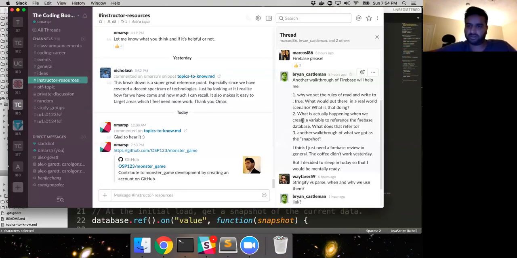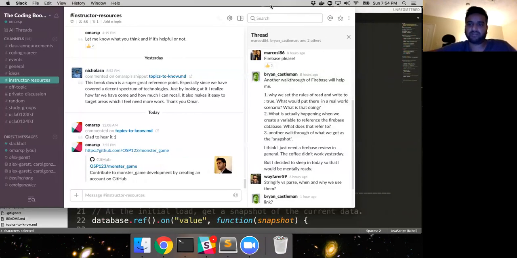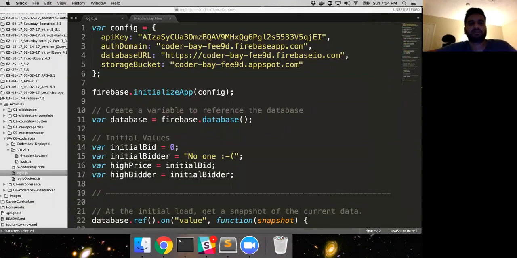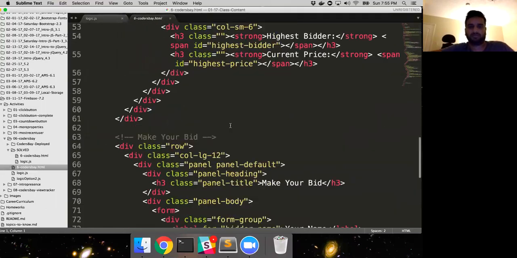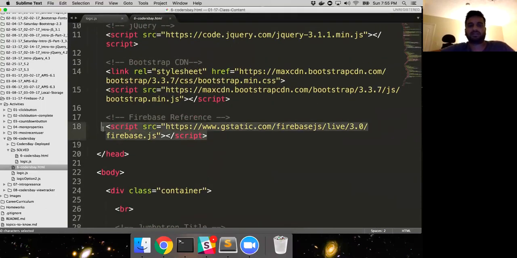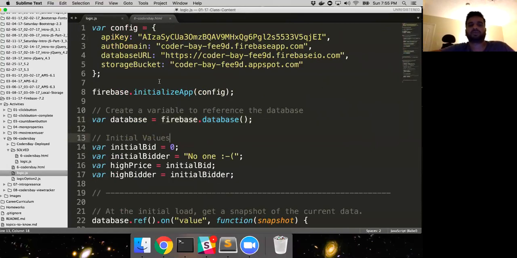So your question was about what is actually happening when we create a variable to reference the Firebase database. This database is a variable that references this database method on the Firebase object. So you can use this Firebase object and methods once you've imported that link. The link is over here. And this Firebase link will allow you to get a whole bunch of different methods and objects that you can then use. And it actually just references the database itself, meaning the URL for the database. Okay, that's good. Thanks.